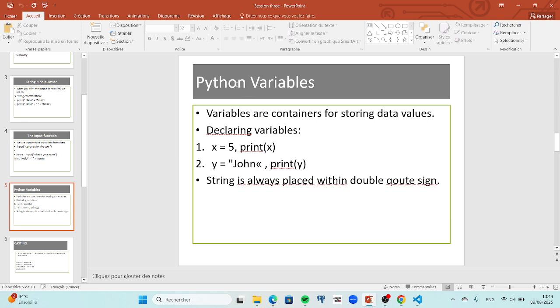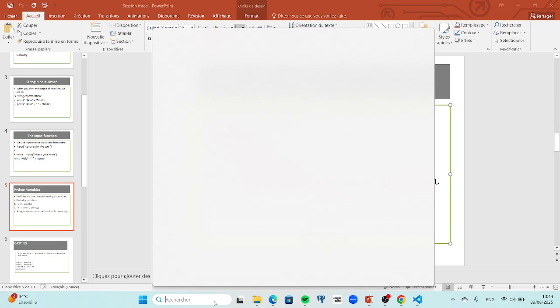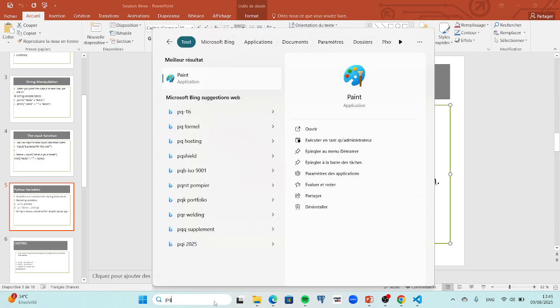This is Python variables. We will study what a Python variable is. Python variables are containers for storing data values. So we can declare a variable like this. For example, x is equal to 5. It means that 5 is going to be stored in a memory location which is named x. Let me describe it.